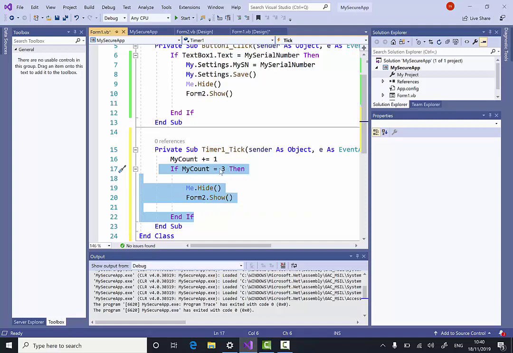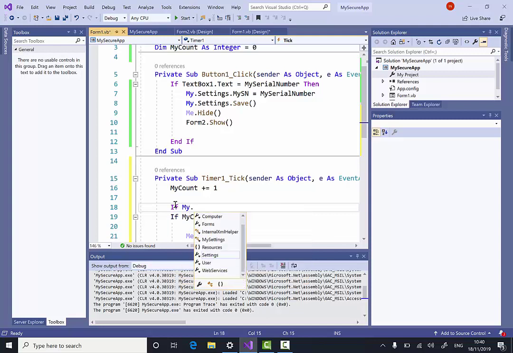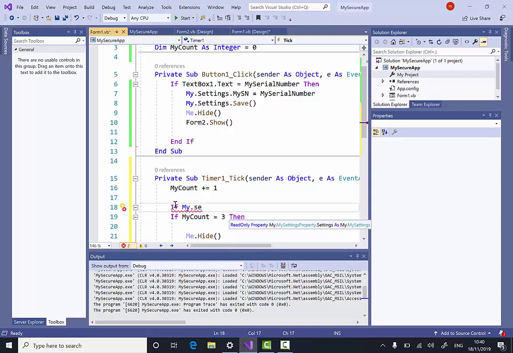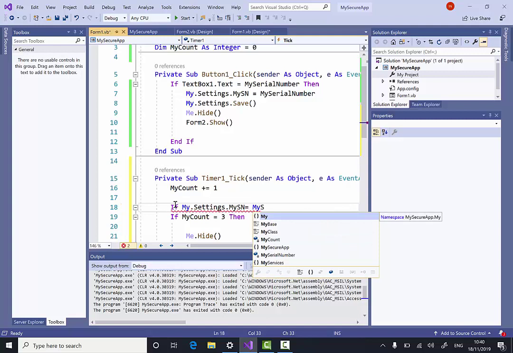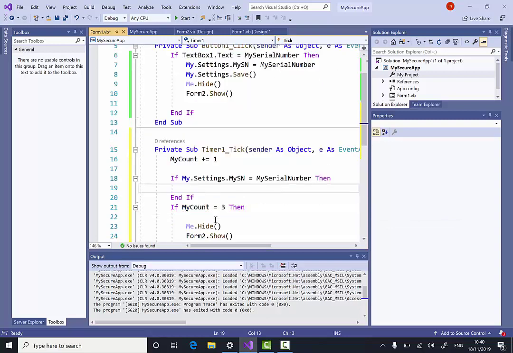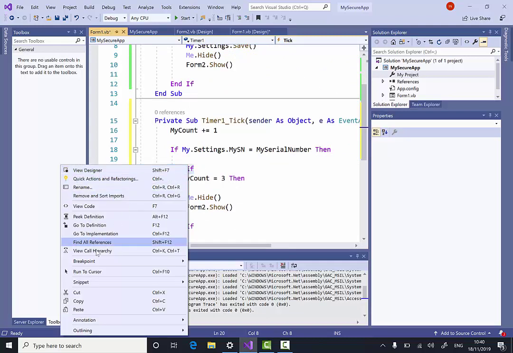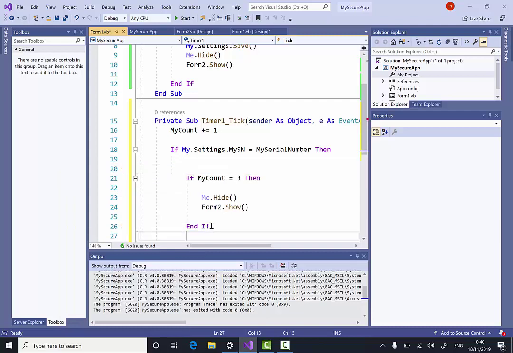But what I need to do every time it's ticking, I want to make sure that I'm checking that the serial number is basically correct. And I will say here, outside the if statement, I will create another if statement here. I will say, if my dot settings dot my serial number equals my serial number, the variable, the serial number, then I'm going to execute this. I'm just going to bring this code out from here and bring it here.